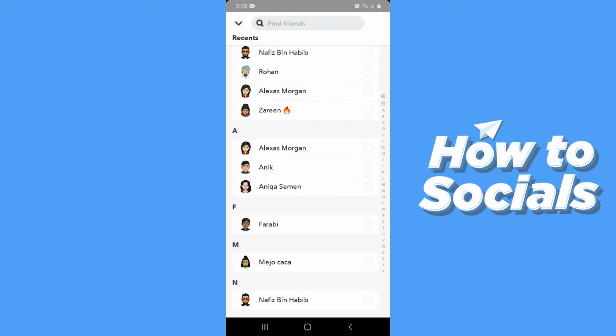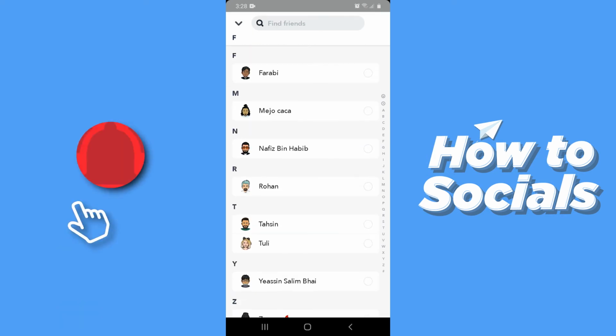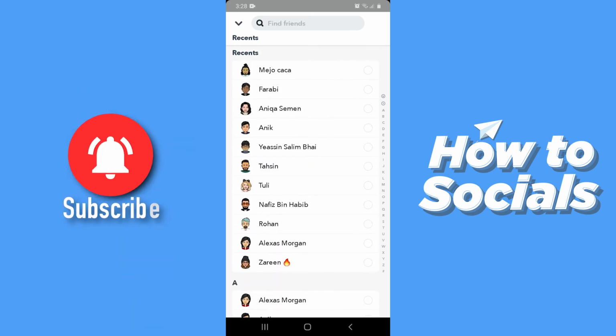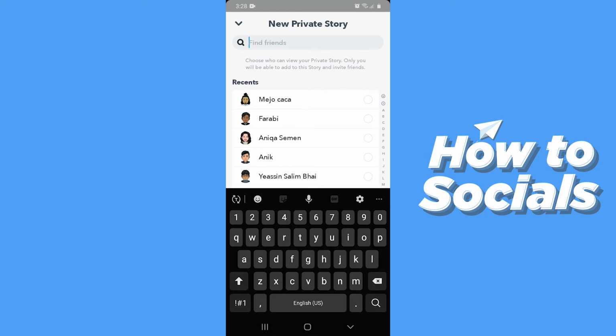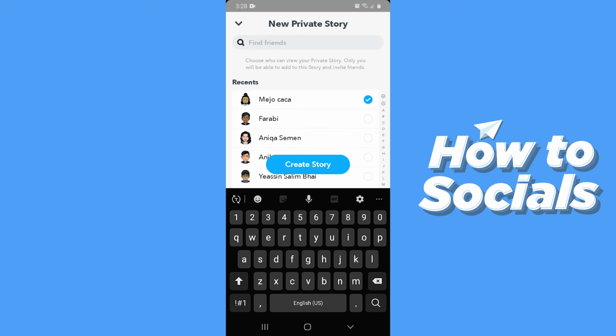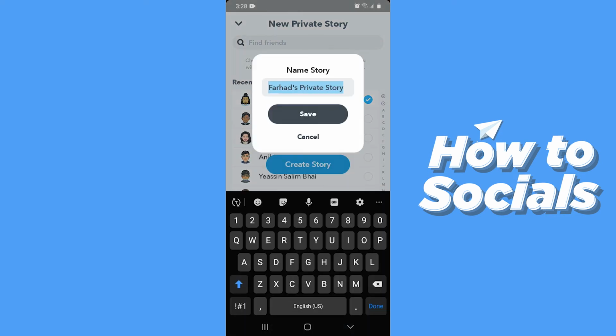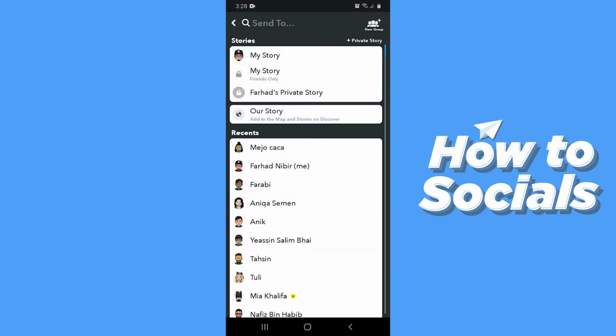Now you have to enter a recipient. Now select from your contacts. And you cannot send this to yourself. Now select a recipient and tap on create story. You can also name your story. When you are done, tap save. And that's how you can send private story on Snapchat.